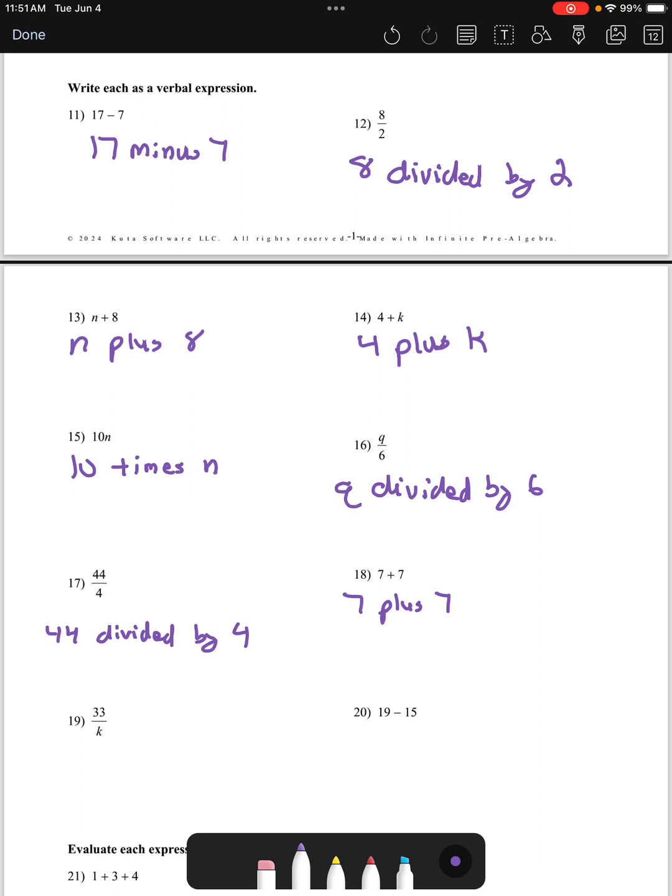7 plus 7 in number 18. The sum of 7 and 7. 7 more than 7. 7 greater than 7. 7 added to 7. Lots of options here, and this one is going to be really hard to mess up since everybody is 7. And number 19, we have 33 divided by k. Quotient of 33 and k.